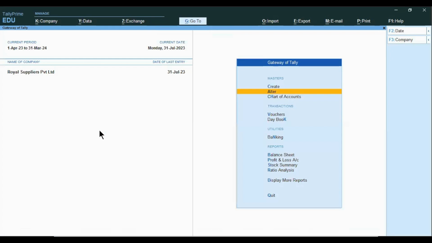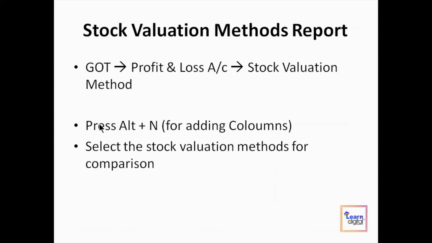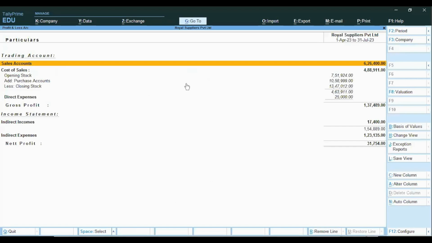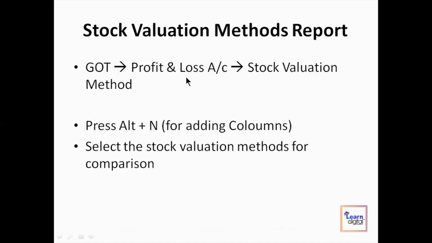For this, what we have to do is go to Gateway of Tally and open any report. For example, I am opening the profit and loss account. There, we go for the stock valuation method. So first of all, we will open the profit and loss. Now, here we will check the stock valuation methods.